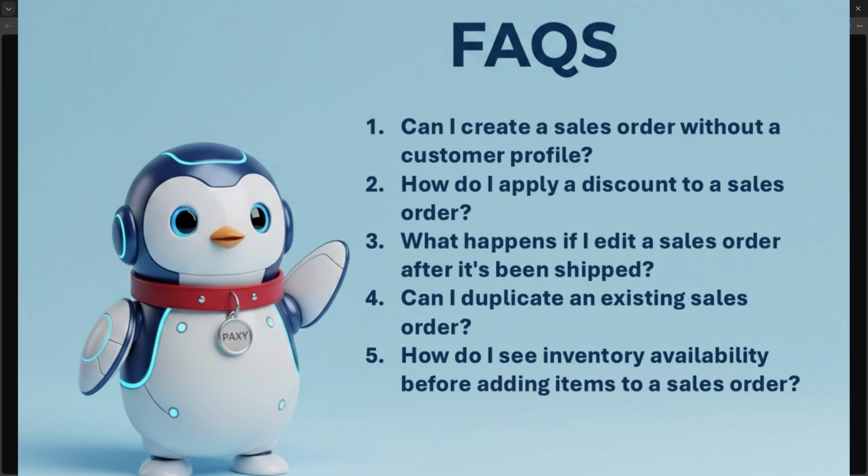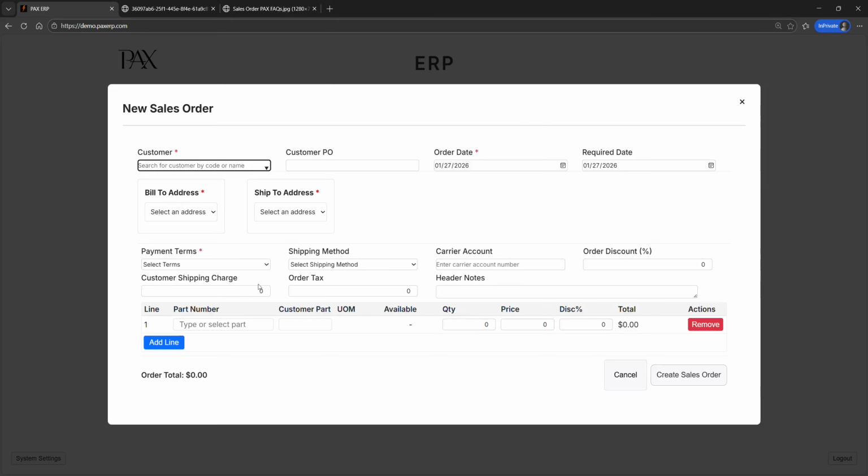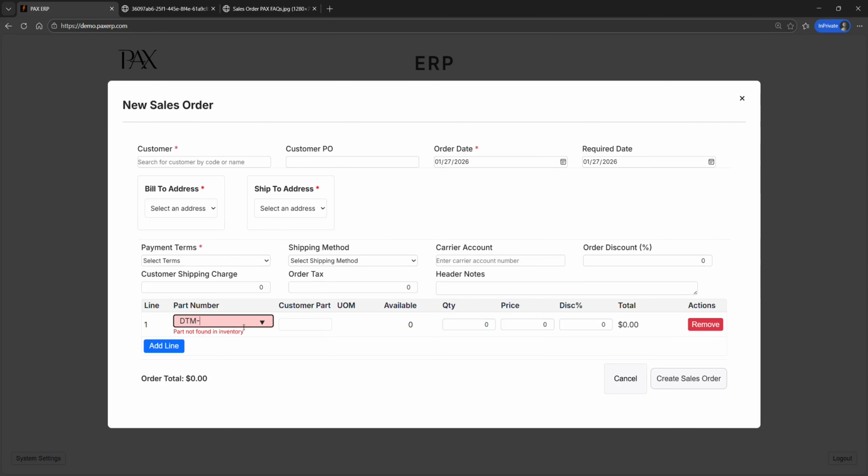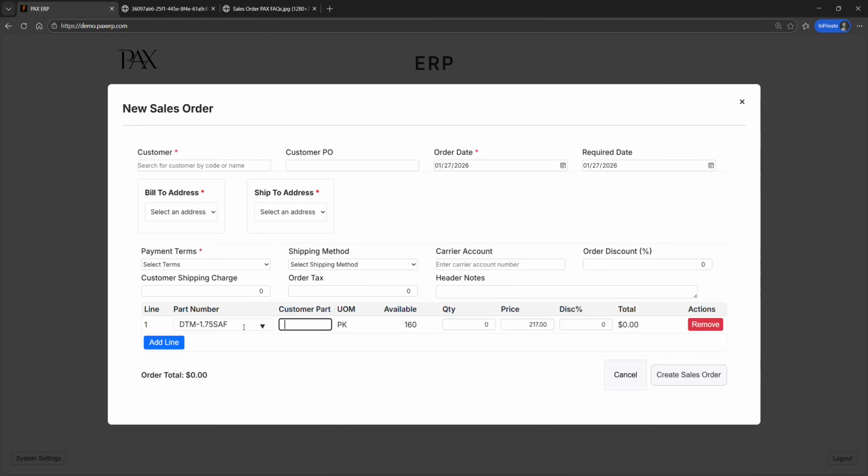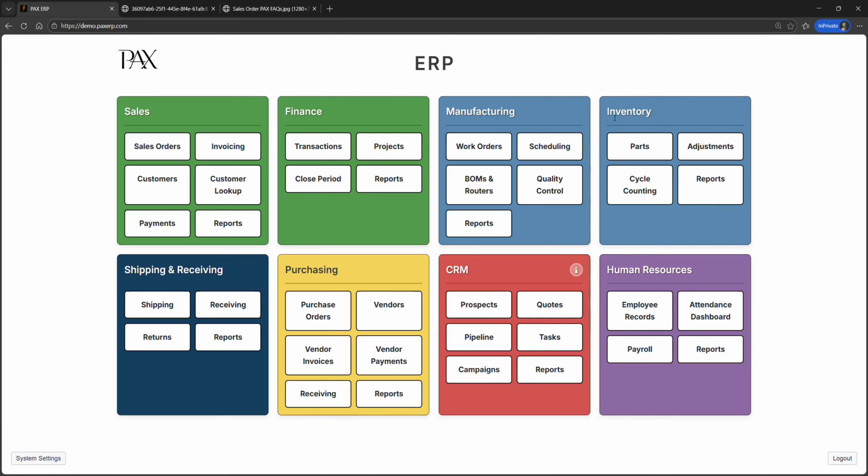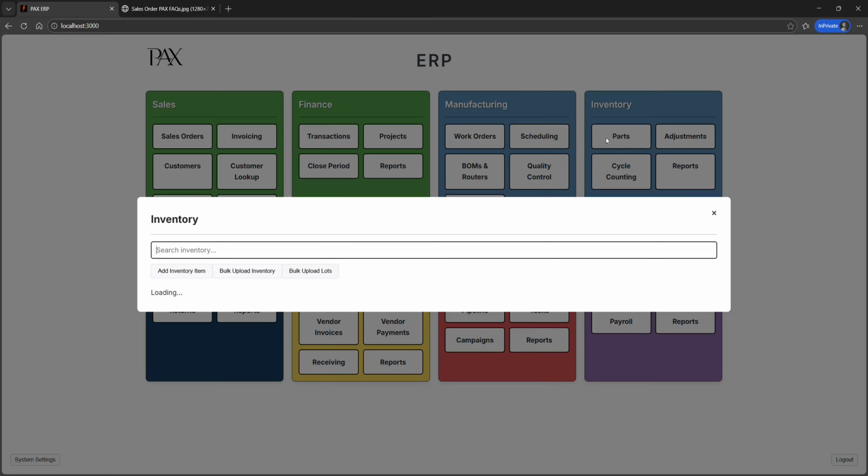The fifth question is, how do I see inventory availability before adding items to a sales order? So when you're in the sales order module here, so for example, I'll put in a part number, you can see this available quantity. This takes the quantity on hand minus the quantity on existing orders, and that returns the available quantity here. You can see a more detailed view in the inventory parts module.